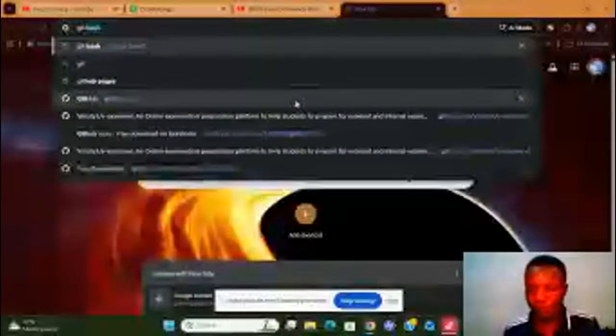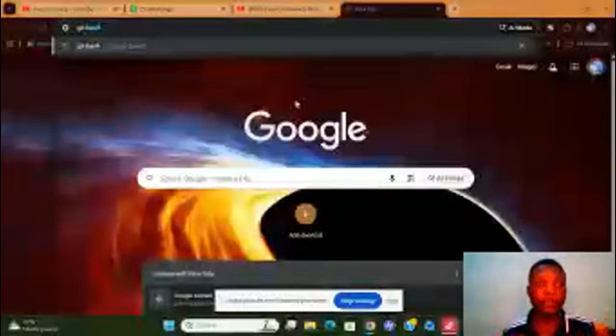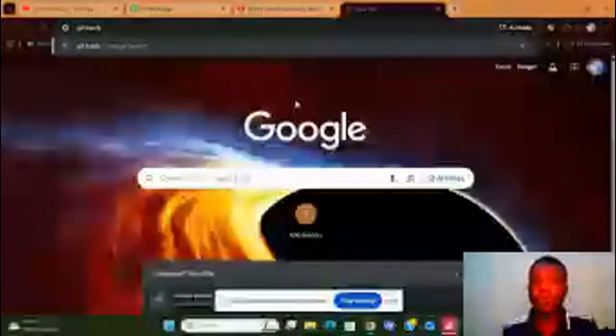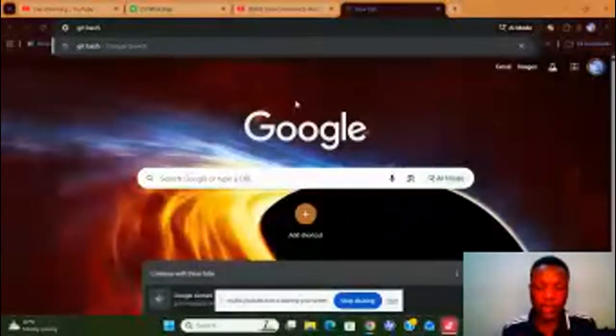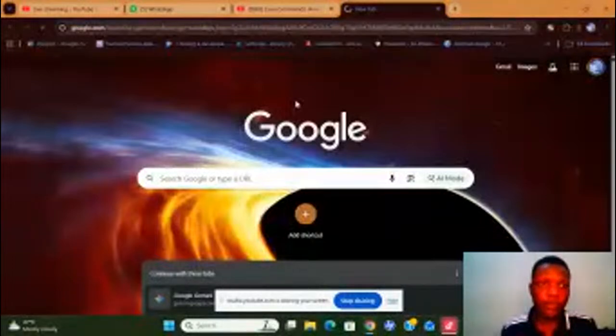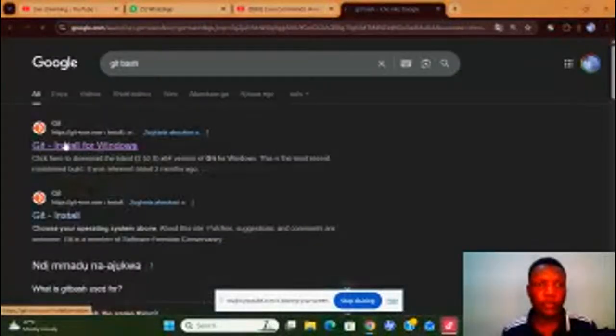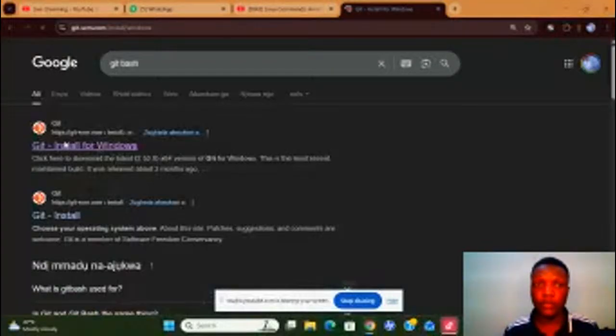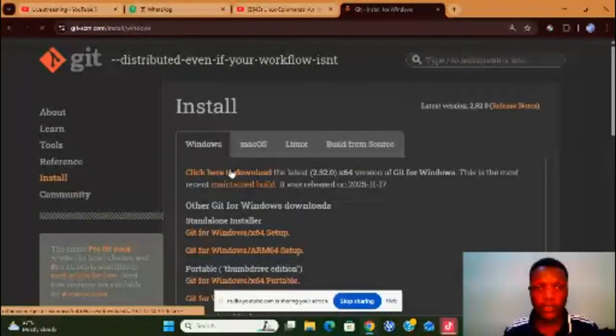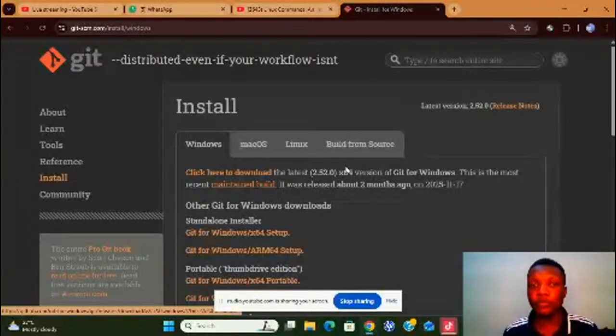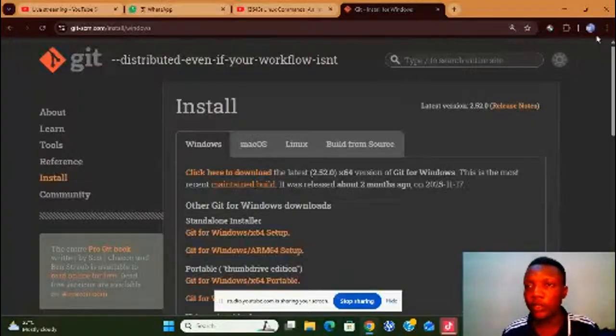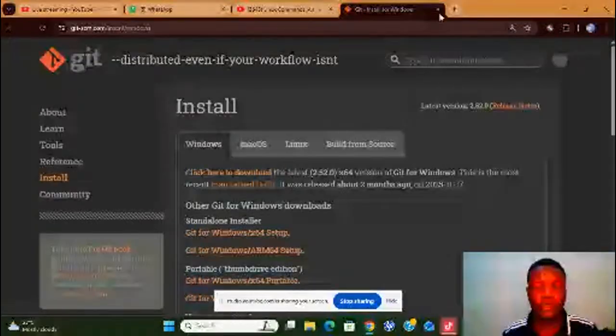Before we can start anything, you need the Git bash. If you don't have the Git bash terminal, simply go to your browser and type Git bash and download Git bash. So right here, you can download Git bash. Once you download Git bash, you install it. But I already have Git bash. Now you can also do the same.